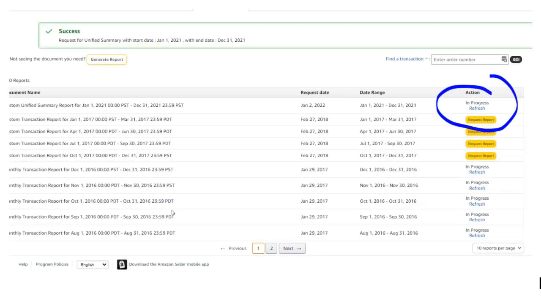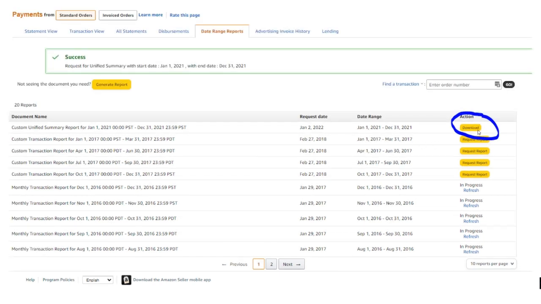and then generate. It's going to show in progress, and my report took, I would say, a good 15 to 20 minutes before I could download it. So I just let it run, and then came back a little while later and went ahead and found it. It showed up as a download button. I requested it on the 2nd.